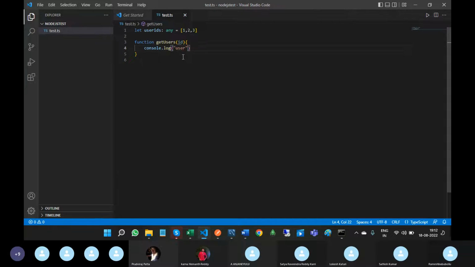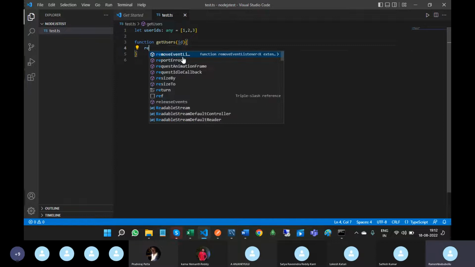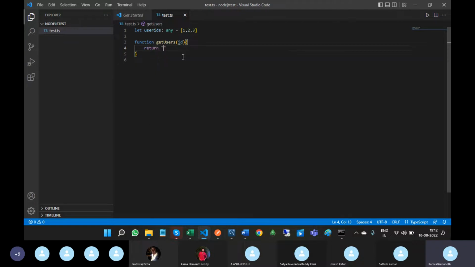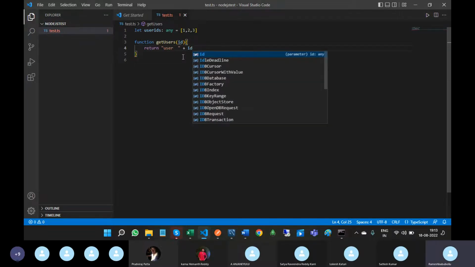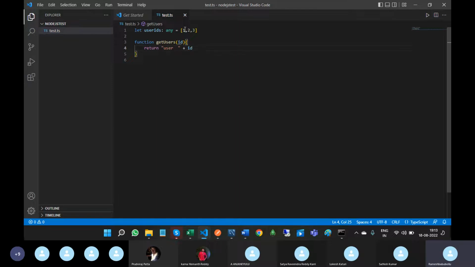No problem, just return "user" plus the ID. If I pass 1 to this function, then it has to display user 1, 2 means user 2, 3 means user 3, like that.